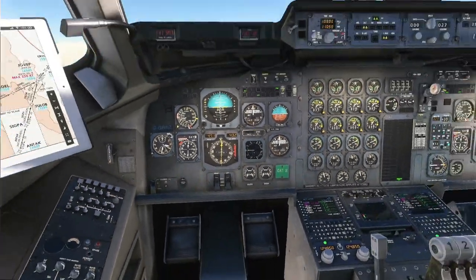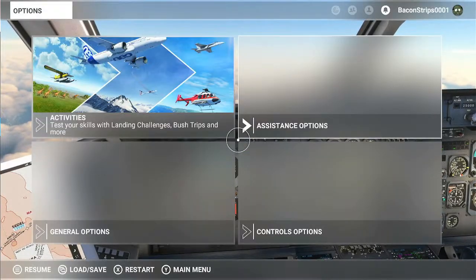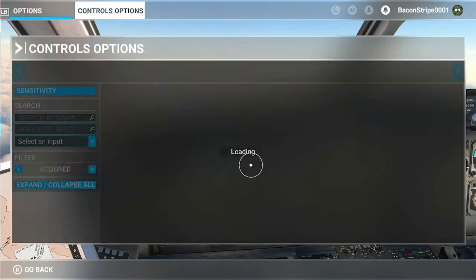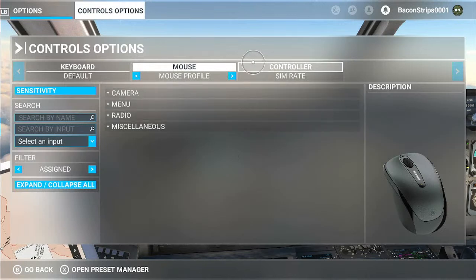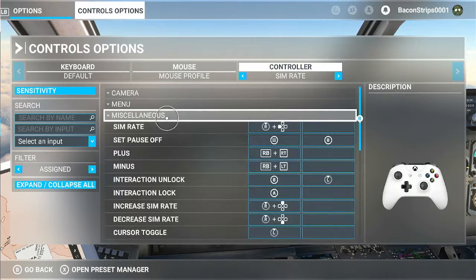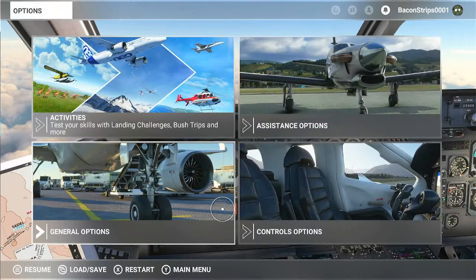All right, let's try the speed up feature and see what happens. Let me go to control options and look at that again. No, controller, not mouse, dork. I think the mouse is off. Yeah, mouse is off. All right, so we have hold in R and push up. All right, let's try that.